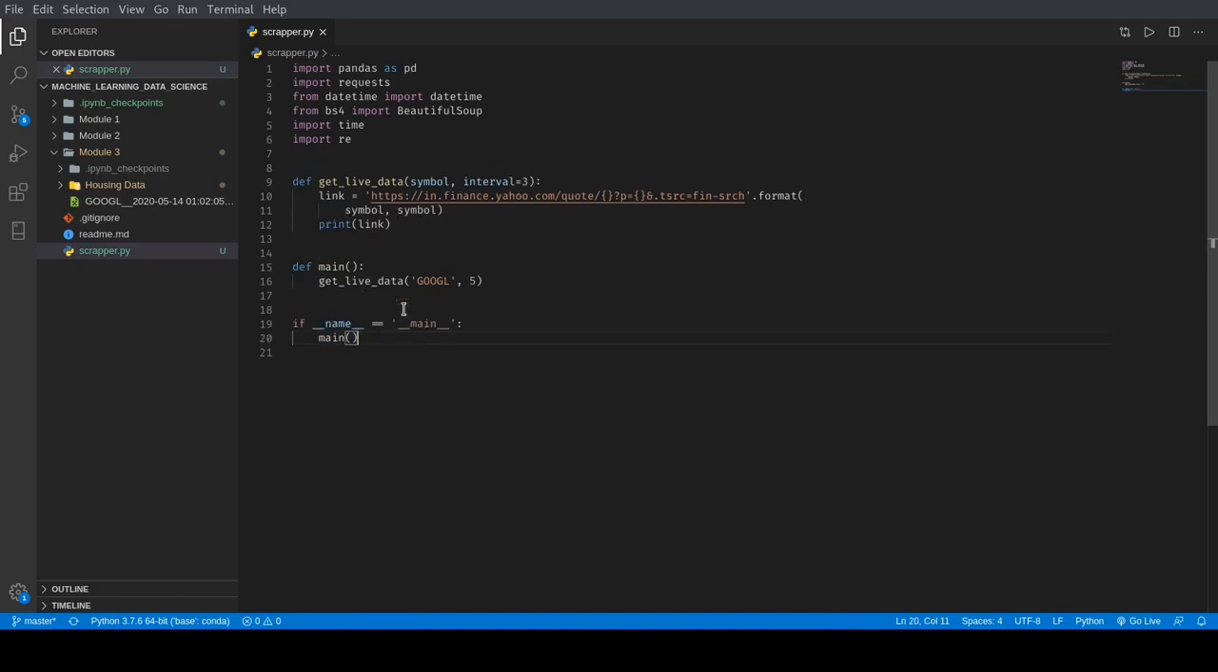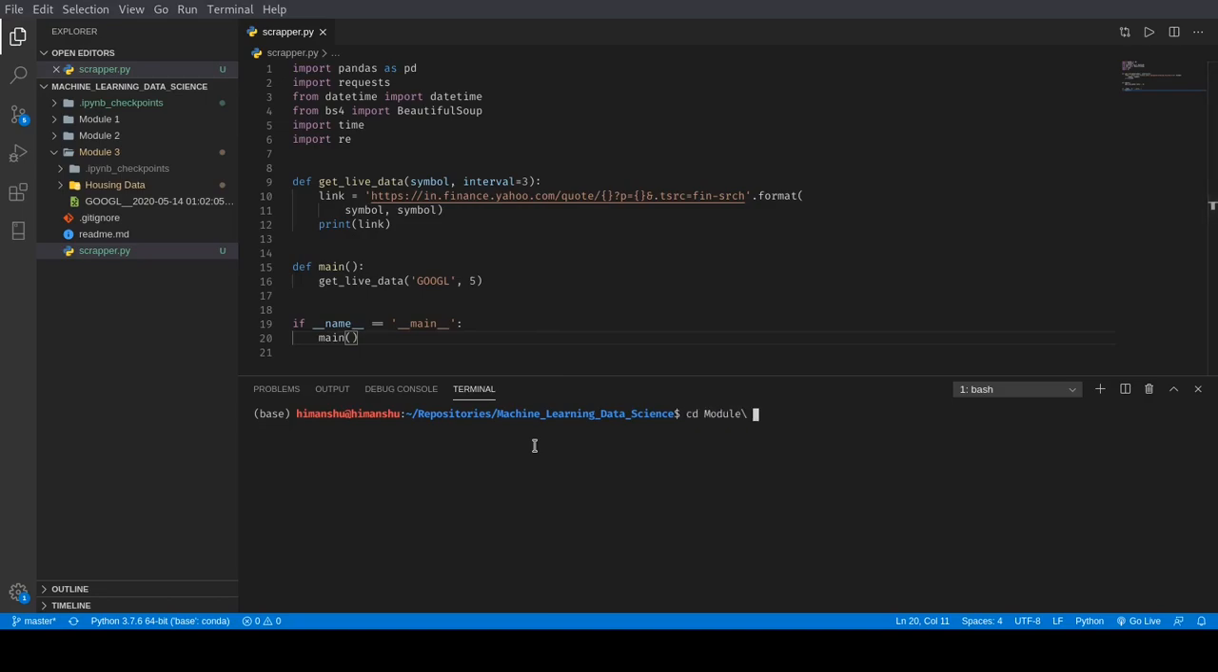So let's go ahead, let's save it, then we'll try to run it and see what gets printed out as links. So cd module 3, so let's run it, python3, and the script is called scraper.py, or is it in the main folder? Where is it?